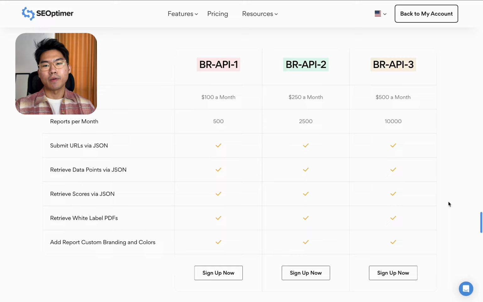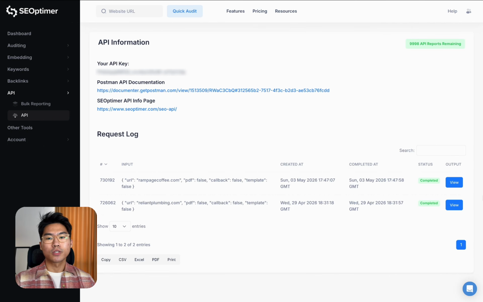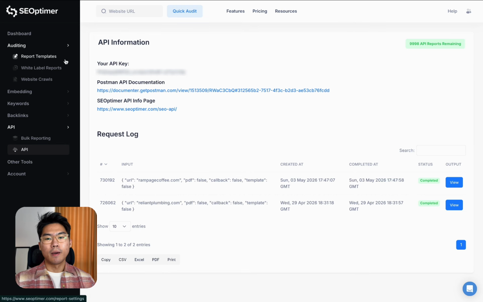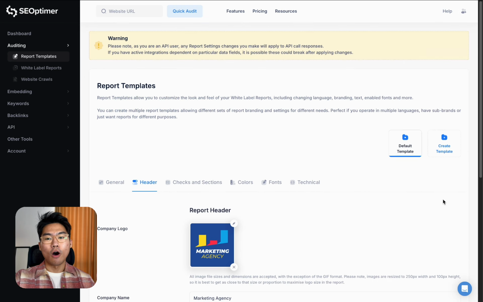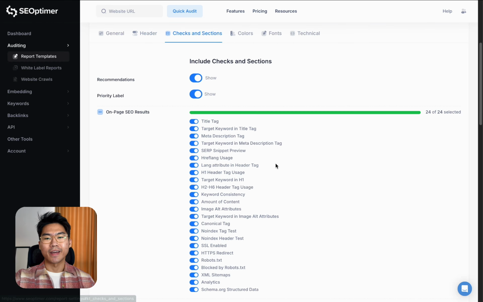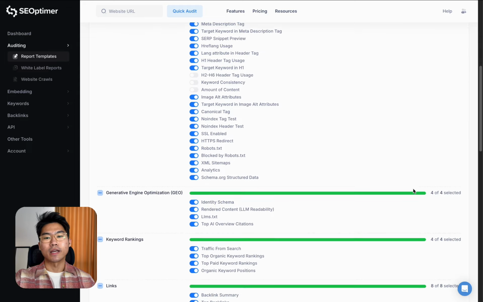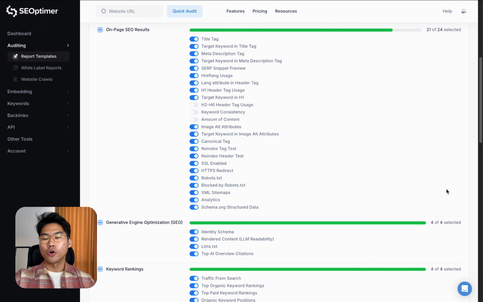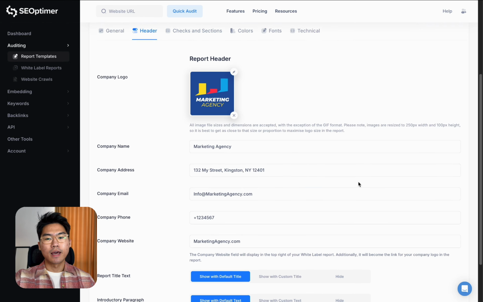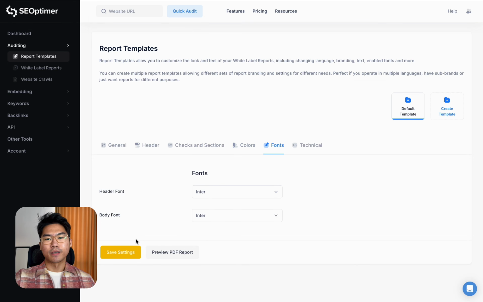Now, before you start making API calls, I think it's worth taking a few minutes to set up your report template. This controls what your PDF reports look like, so it also controls which audit checks get included. In the dashboard, go to Auditing, then click Report Templates. By default, your API responses include data for all audit checks. The template lets you control that. If you turn off specific checks here, they won't come back in the API response either. So keep that in mind if you already have something running that depends on certain data points. From here, you can upload your logo, choose your brand colors, pick your fonts, and turn individual checks on or off. Once you're happy with it, you can save the template.